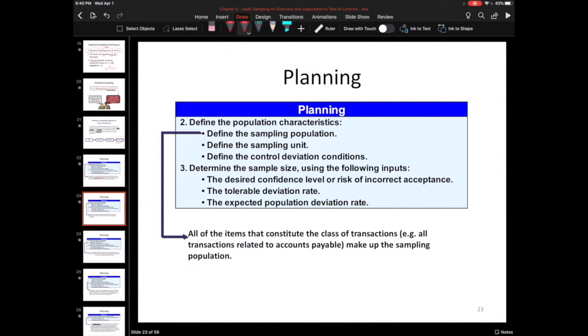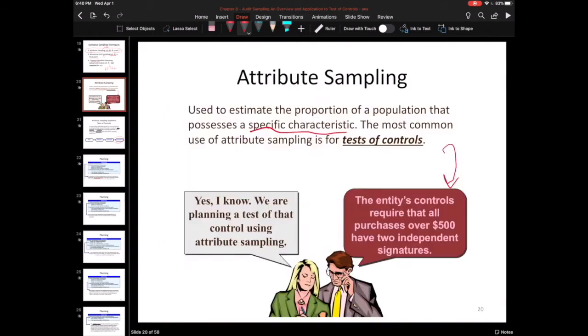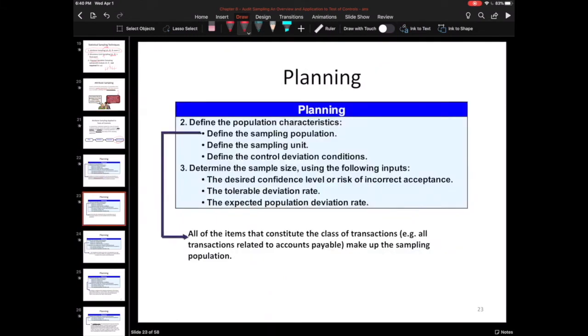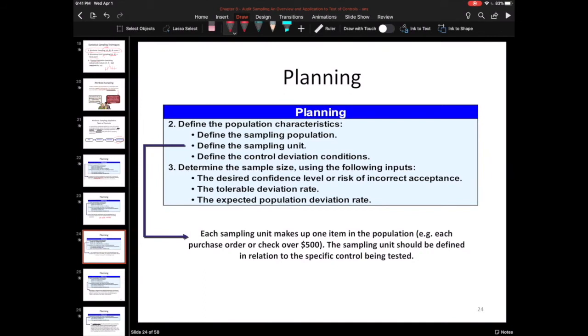First off, define your sampling population. All the items that possess whatever characteristic you're trying to test, that's going to be your sampling population. So in our example, where the control is that all purchases over 500 have 2 independent signatures, the population we're looking at is going to be all purchases over 500, right? Because I want to look at those, grab a sample of them, and then see, do they have those 2 signatures?